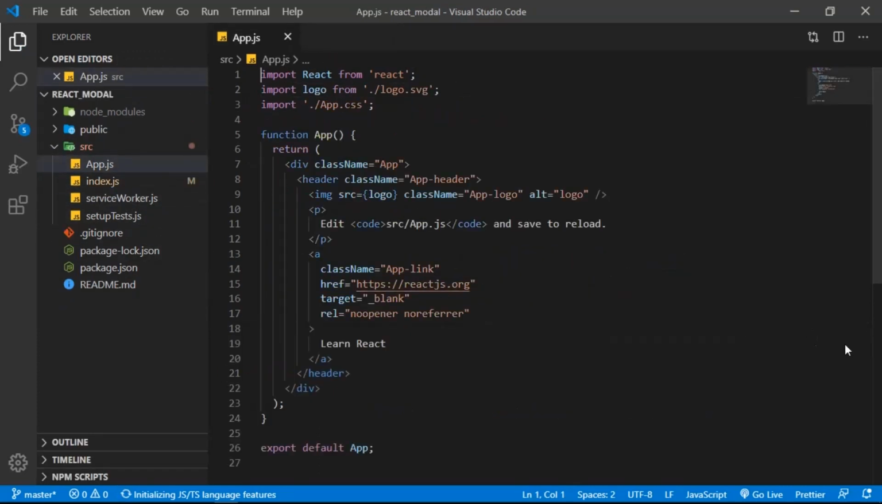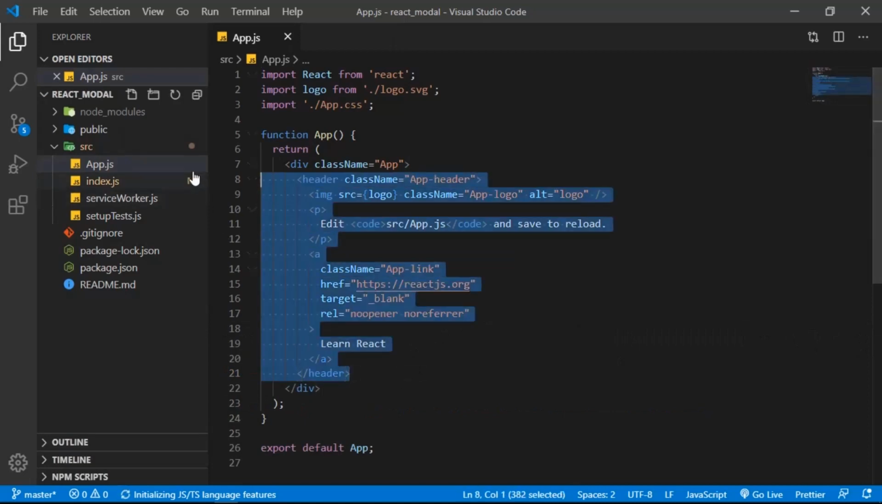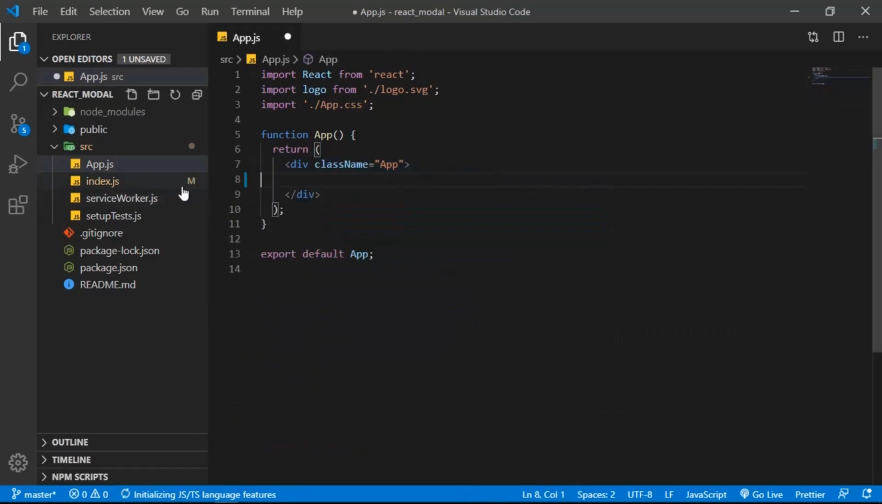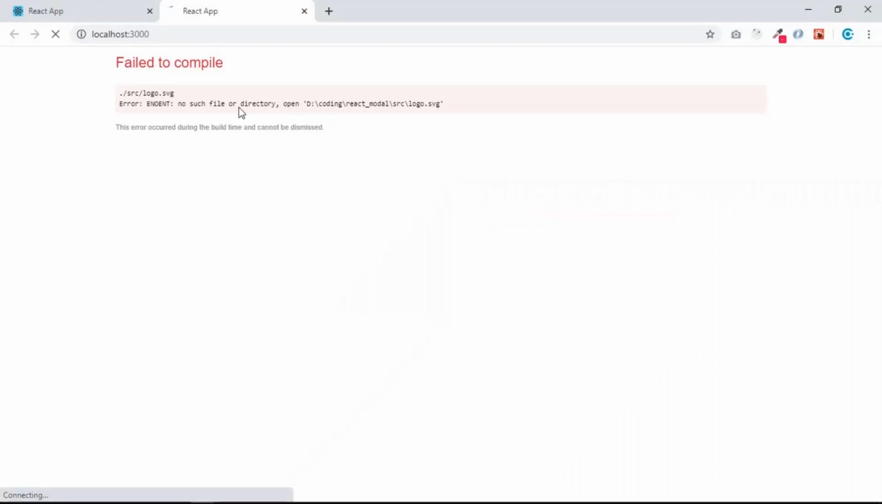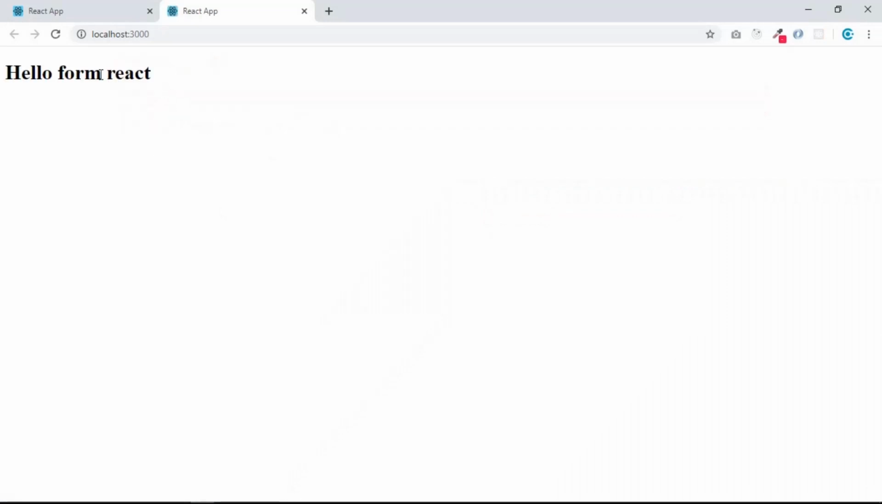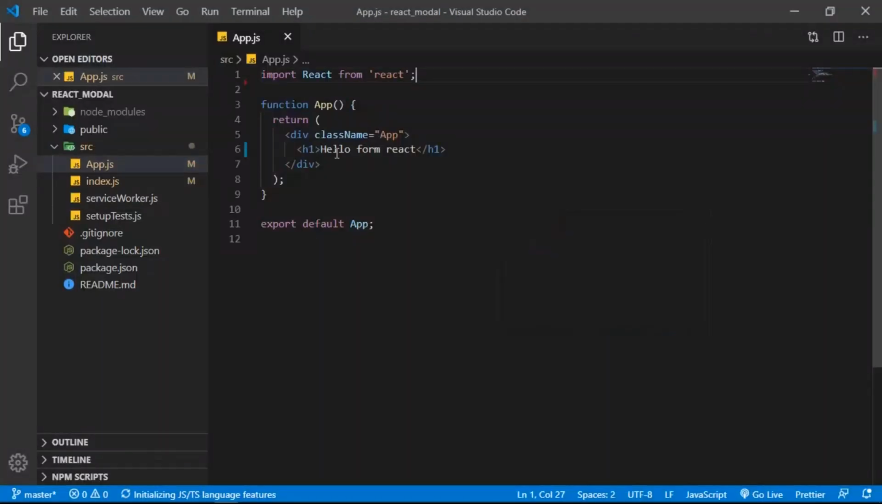I need to close the terminal, and I'm gonna remove everything inside the header right here. I just say h1, say hello from React, and I'm going to remove the CSS and the logo. So save, and now we should see hello from React. Pretty cool. So let's go back in here.